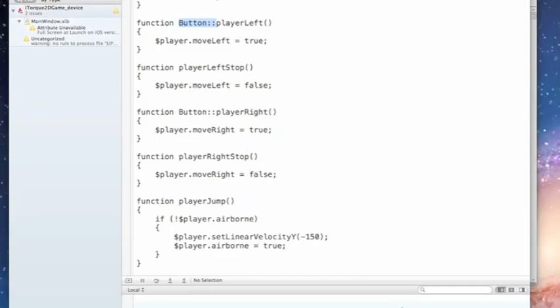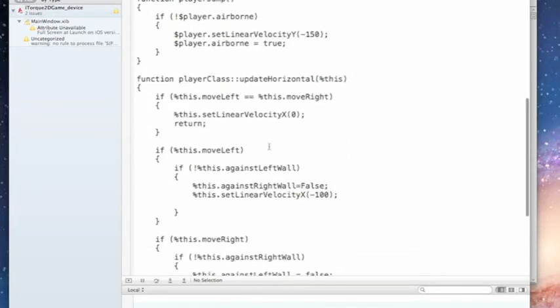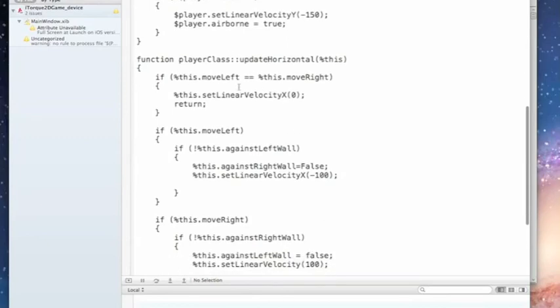Let's take a quick look at the code. The left button seems to be working fine. Player move left equals true. Let's look at the right button. Move right equals true. Okay, but that's not where the movement actually happens. The movement happens in this update horizontal. Okay, so the left one's working, so let's look at that. So if we're moving left, we're not against a wall. We set the right wall variable to false, and we set the linear velocity x to negative 100.